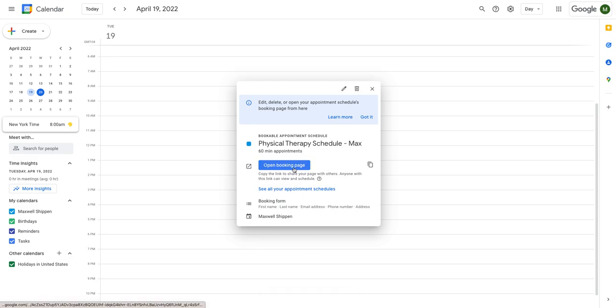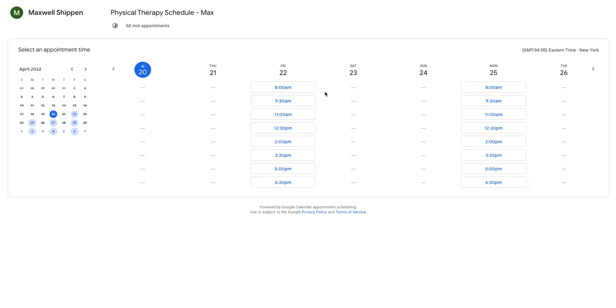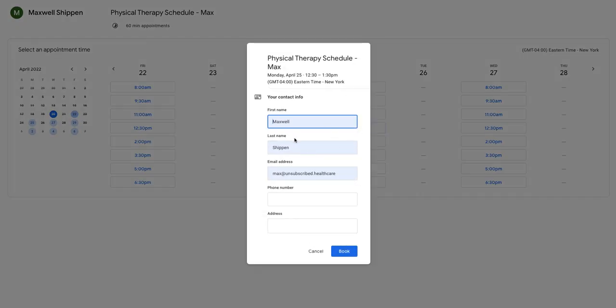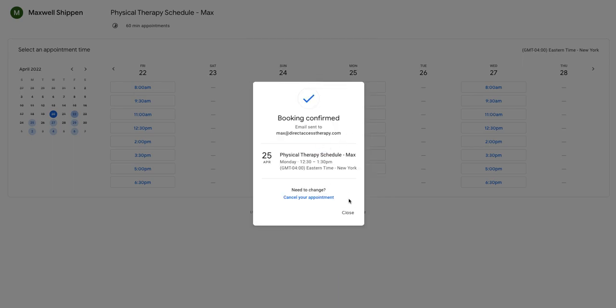Now if we click on open booking page, you can see it's much nicer looking than the other one. If we go to Friday, we'll do an example. I click on it, and you can see my first name and last name are already filled in. We'll change the email to my other email. Since it's required, I'll enter my business phone, 978-496-217, and my business address in Westford, Mass. I click book, and there you go.